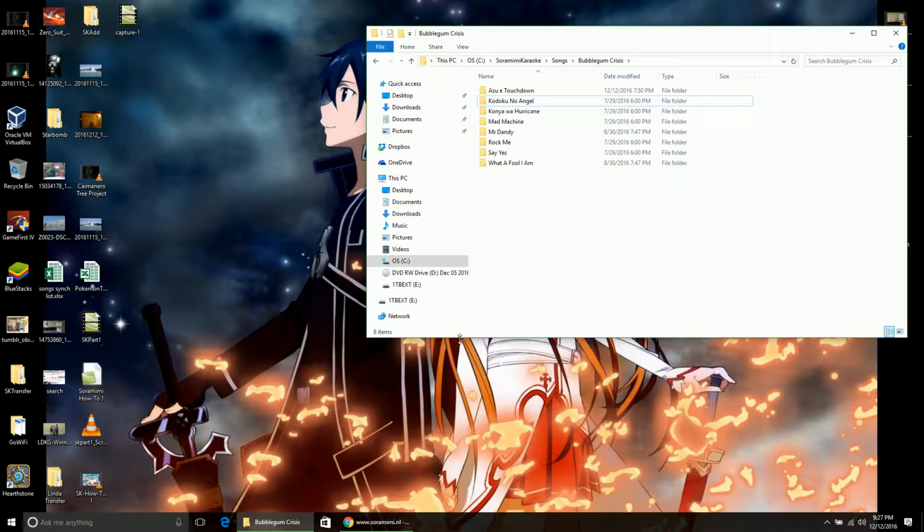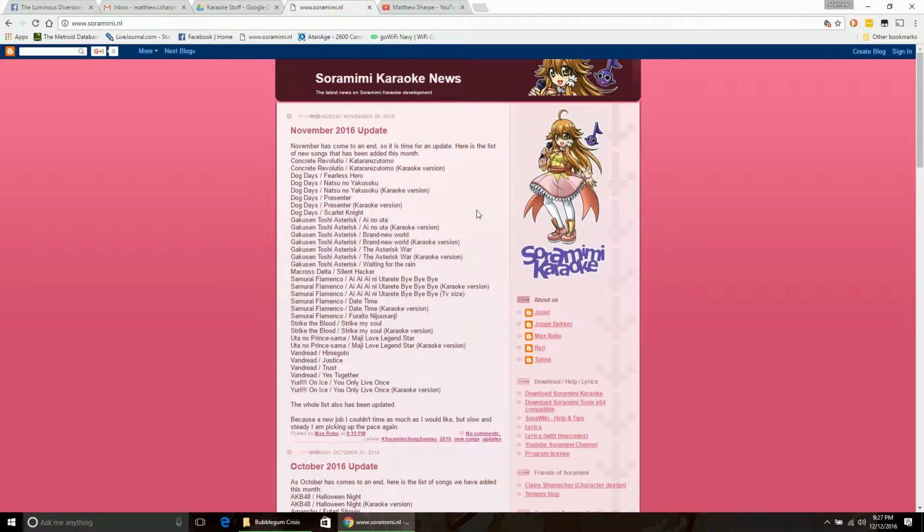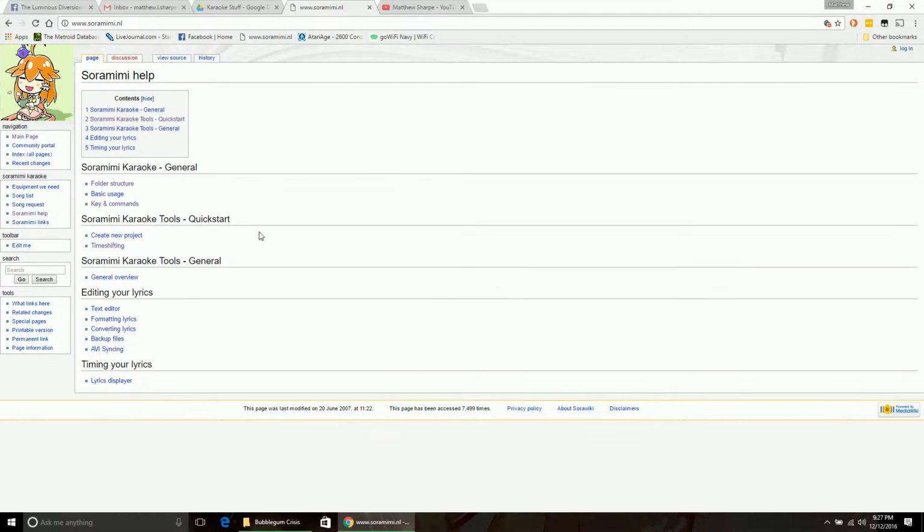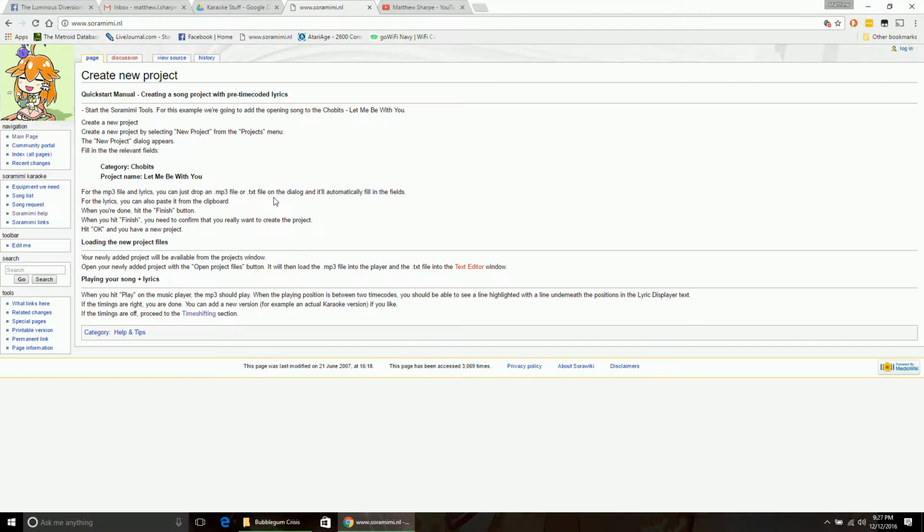The other thing that I would like to mention before we get started is that the soramimi.nl site has a wiki, which is a great resource for figuring things out. If you get lost or confused, you'll find on the wiki there's a Soramimi help link, and if you go there, you have your basic usage, your folder structure, keys and commands which are useful within the karaoke program itself, creating a new project, stuff like that.